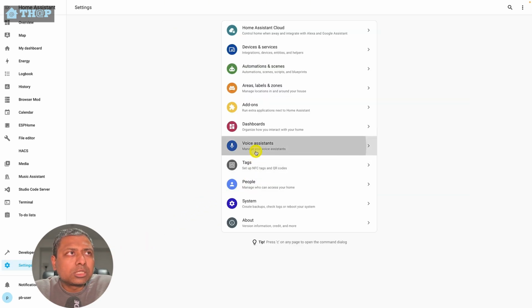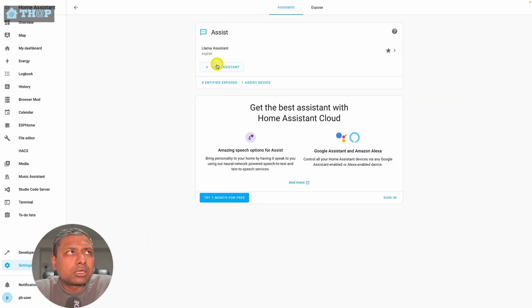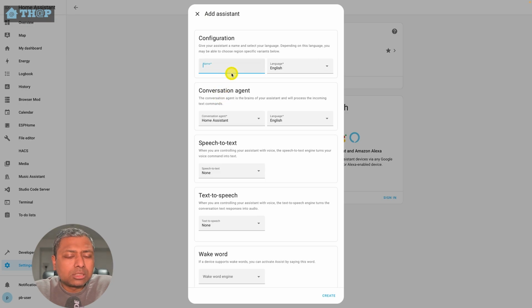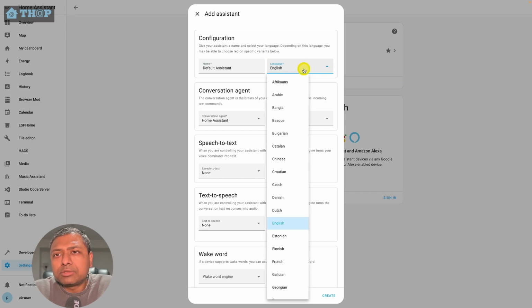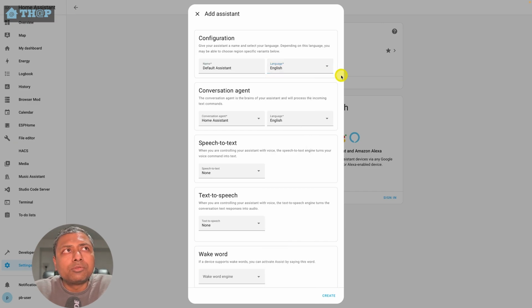So we'll go to settings, voice assistants, and I'll just say add assistant. Let's call it the default assistant. Yeah, and the language will be English. If you select a different language here, you need to make sure that you have the Whisper and the Piper model which supports that other language, otherwise it may not work.